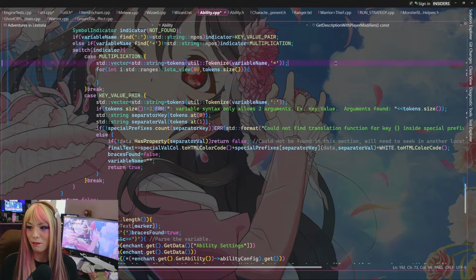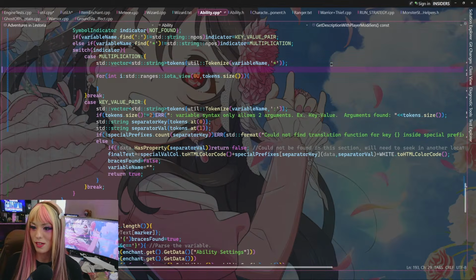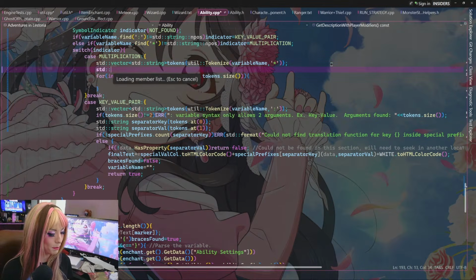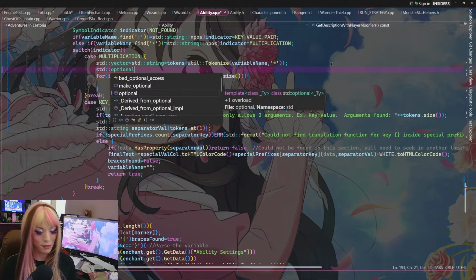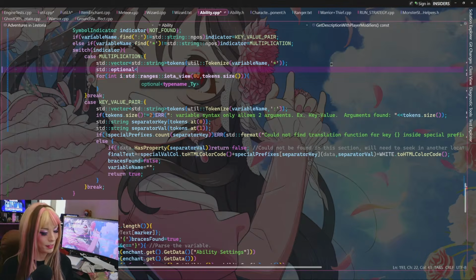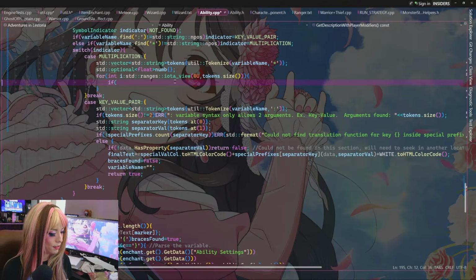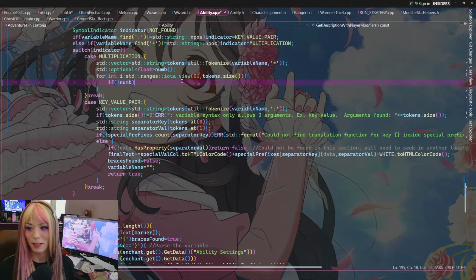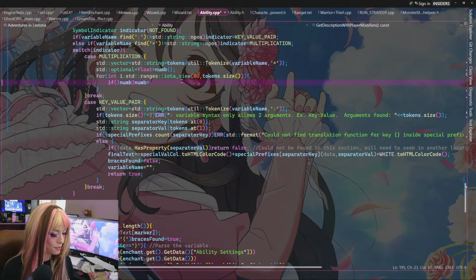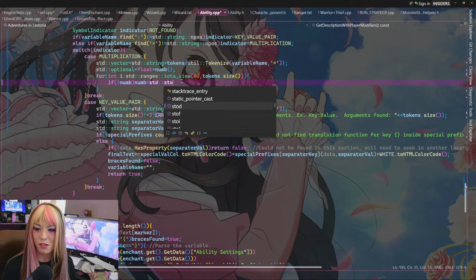So we're gonna have some kind of starting value. Multiplication is interesting, right? Because we have to start with a number. Like we have to start with a quote-unquote blank number. So if it's the first number, then we have to multiply everything from there. So we're gonna say standard optional float number, which starts off empty, of course, and then we're gonna say if not num, then we're going to first populate it with whatever the first number is for multiplication. So we say num becomes equal to standard stoi.